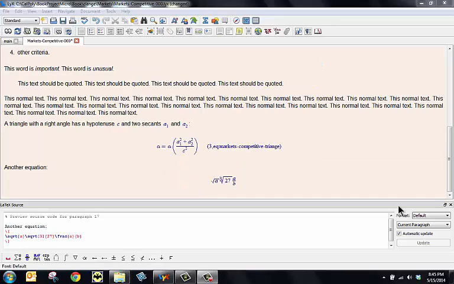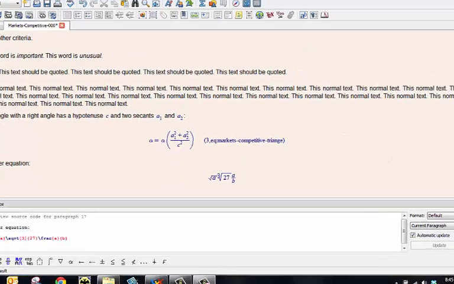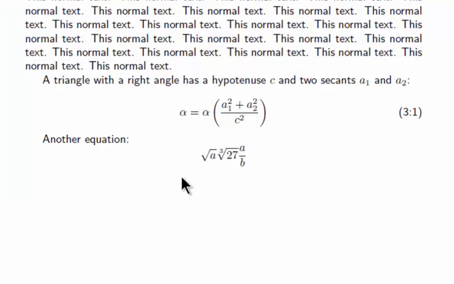If I convert this document to PDF, I get a nice looking formula. In this case, it's an unnumbered formula. Have fun with creating your own math expressions, and that's the end of the tutorial.